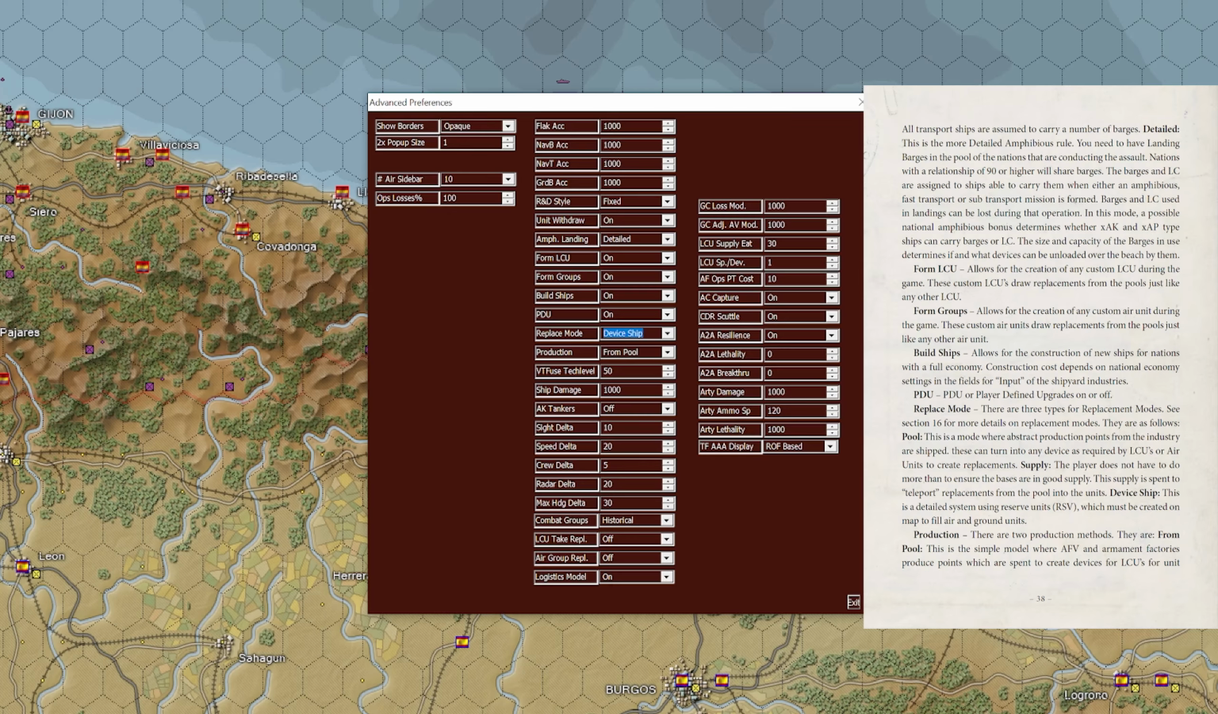And then device ship. This is the detailed system using reserve units, which must be created on the map to fill air and ground units. Now, this is probably the most complicated one. I think I may actually want to play like this, now that I'm thinking about it. So basically, you have to create a reserve unit, and then you send it up to wherever the LCU or air group is that needs replacements, and then you fly it or ship it there, or march it there, and then you merge it into that unit to fill in its replacements.